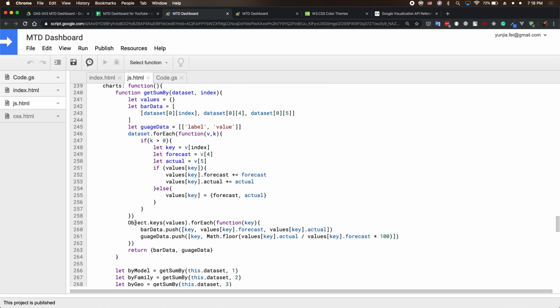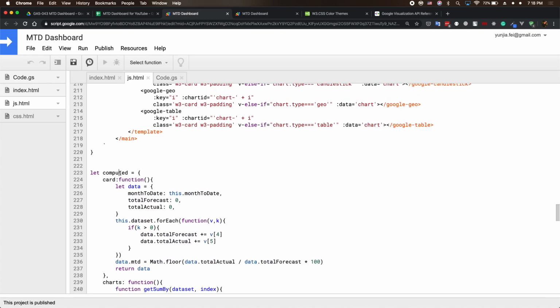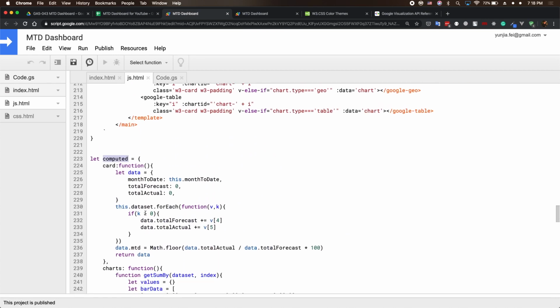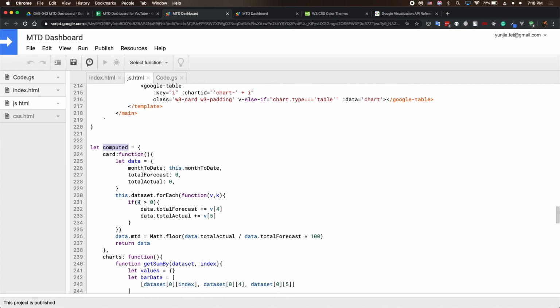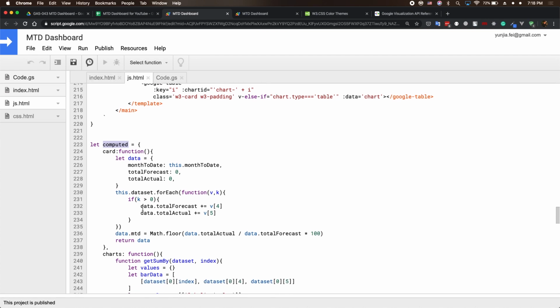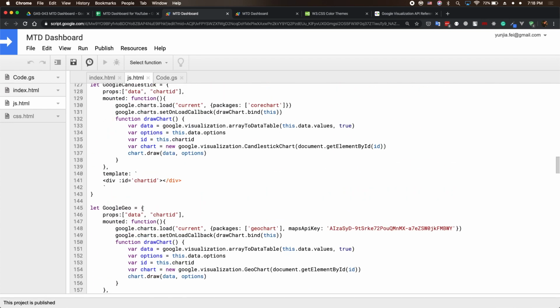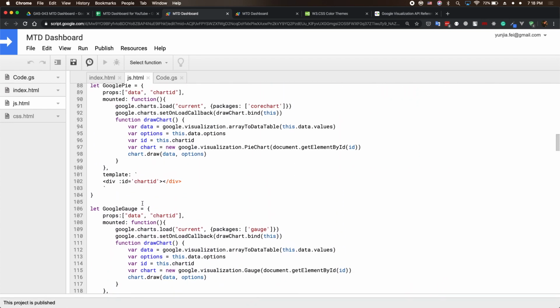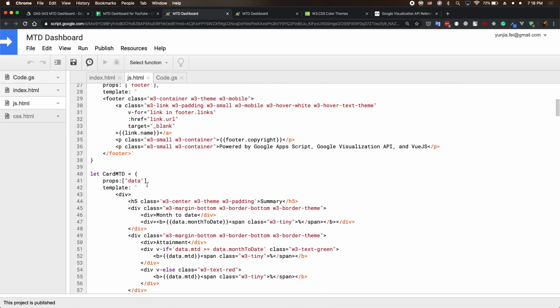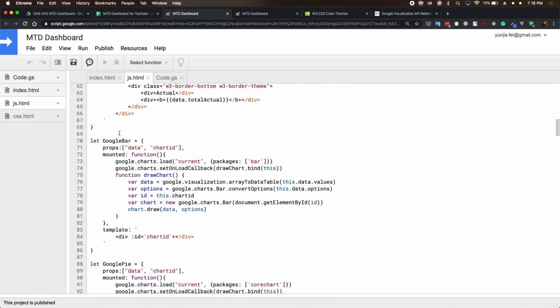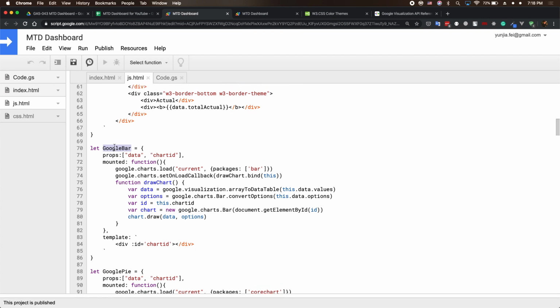Basically, in this computed object, we just convert the data set to the chart data we can use in our project here. And here you can see I have some components like this, beginning with Google. Let me, so we have a Google bar. So basically this is the components.